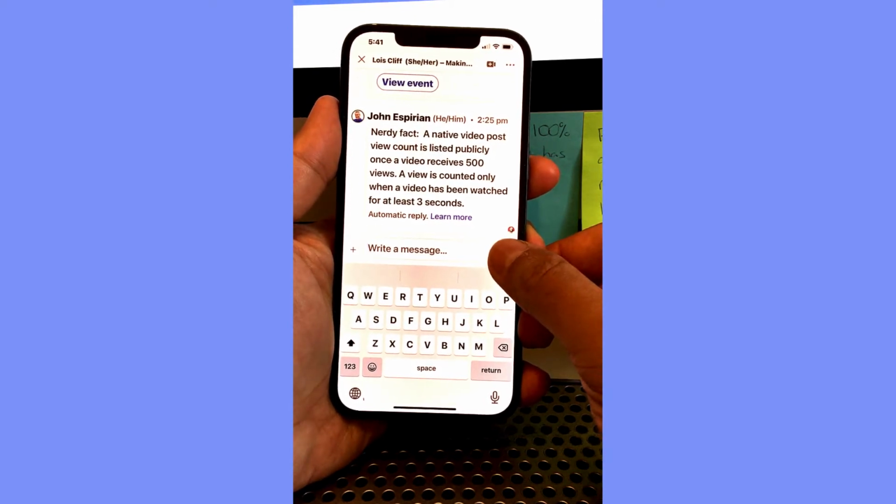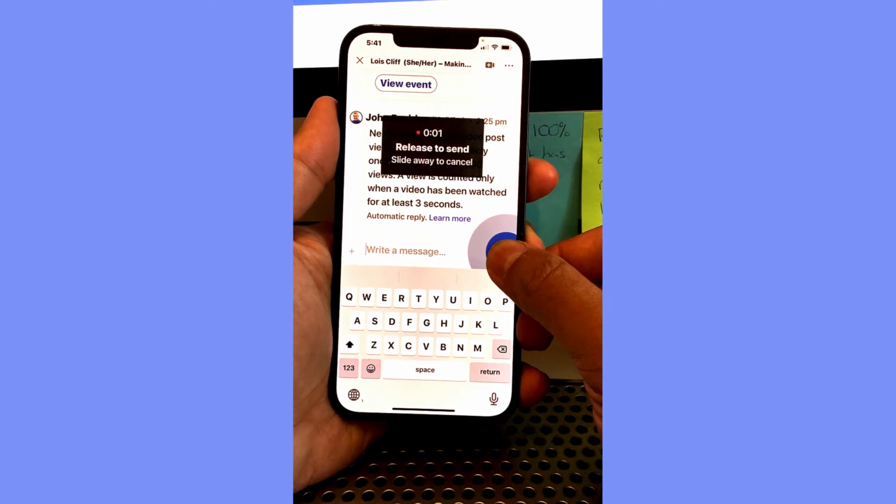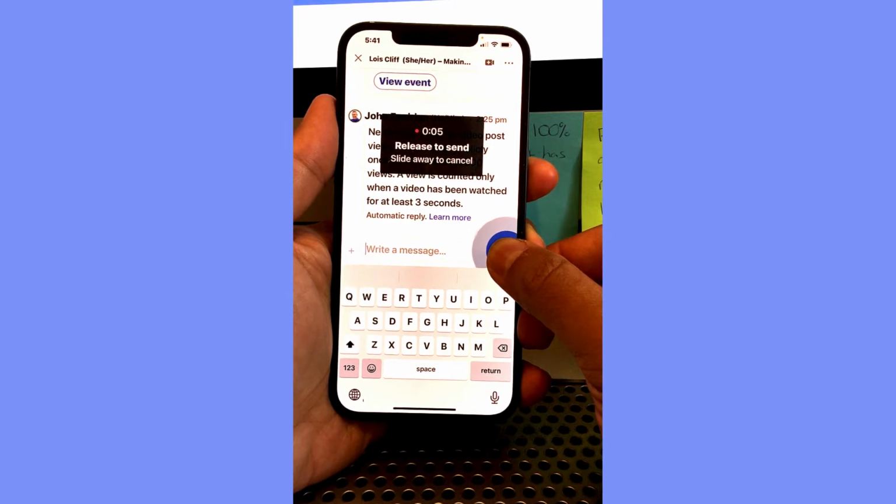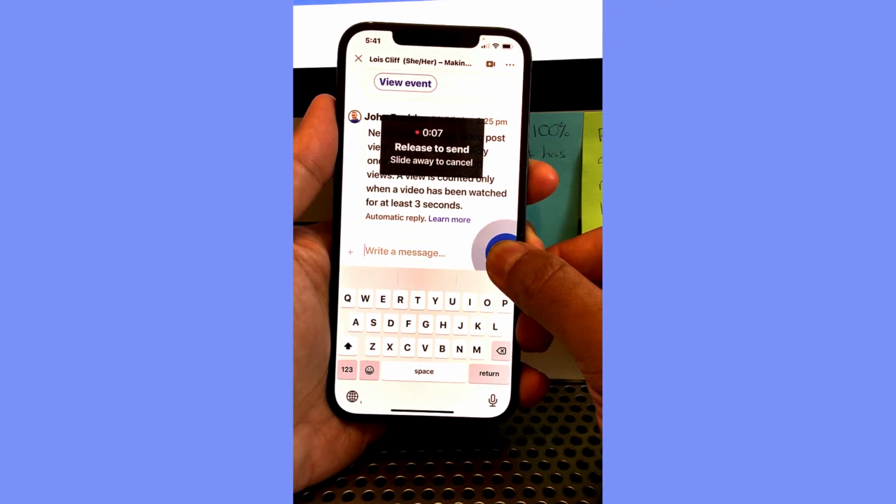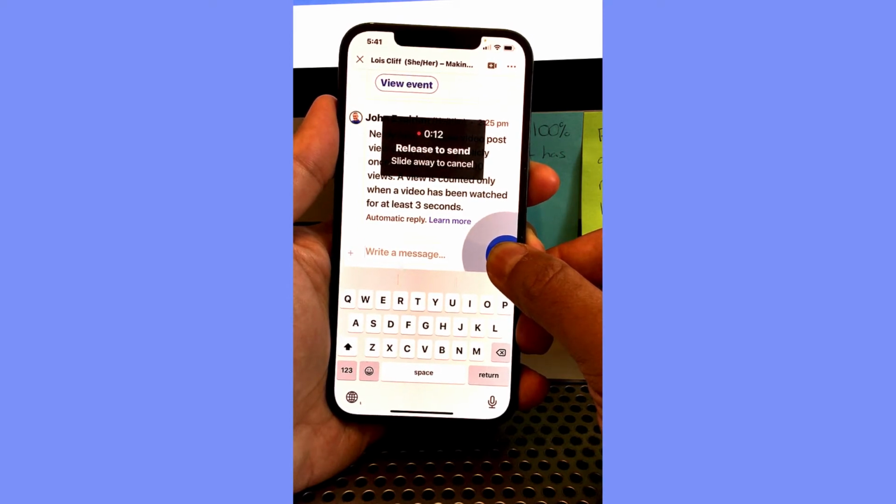So let's do that. I'm now recording a message and I've got up to 60 seconds to record this message, and I'm going to let that go out as it normally would, because at the end of this you will see that the visual display changes. So let's speed this up a bit.